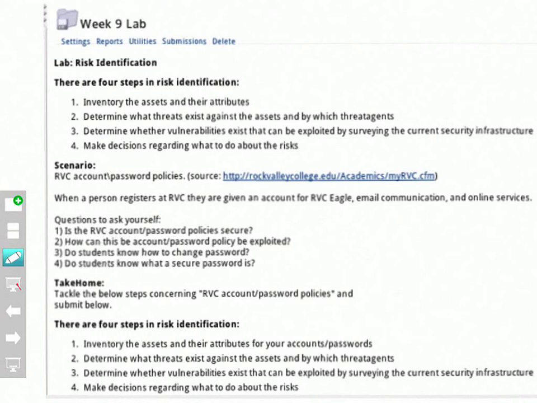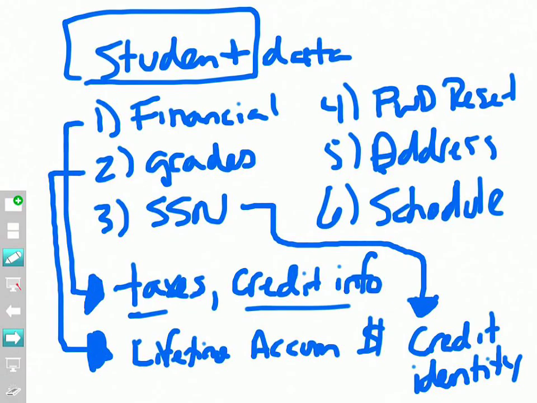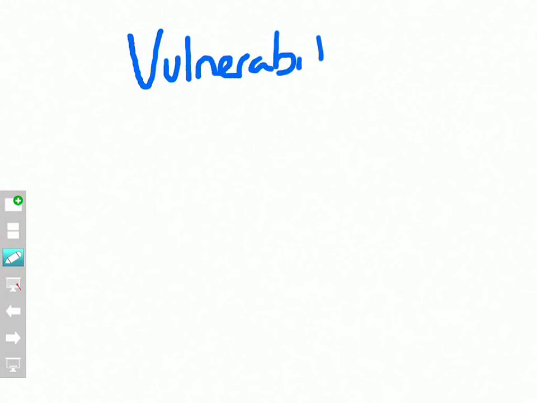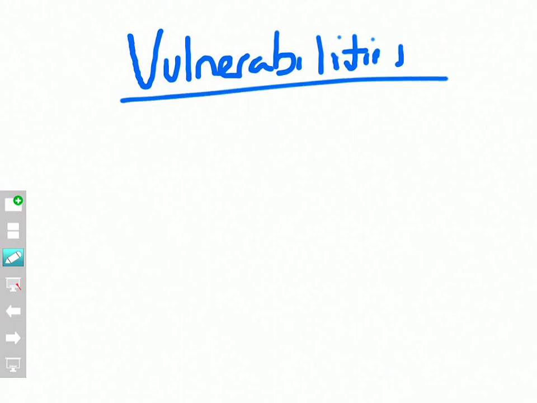So let's go to the third one before we go to the fourth. What vulnerabilities exist and can be exploited by surveying the current infrastructure? Now, this is a personal point of view for you, okay? Personal viewpoint on this one for everybody when you come up with this one. So, again, this one's going to be look at the vulnerabilities of the current structure.